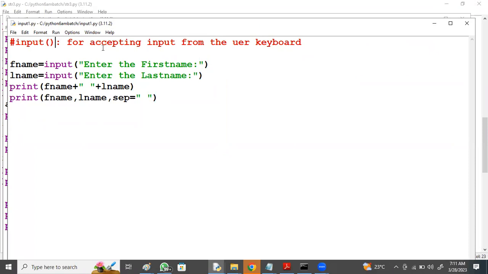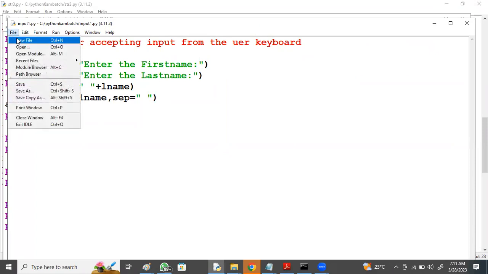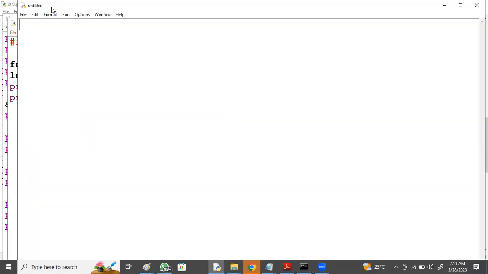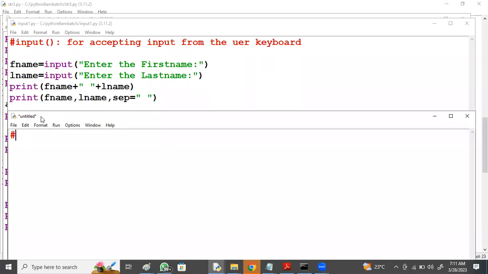Yes, one more example on this input: accepting two values, two numbers, from the user keyboard.